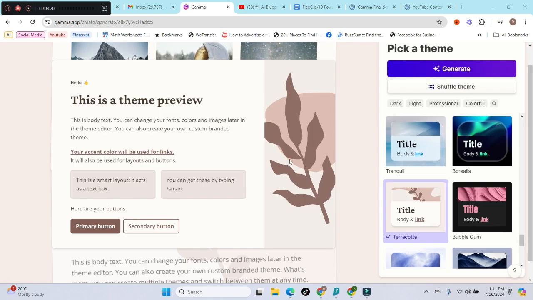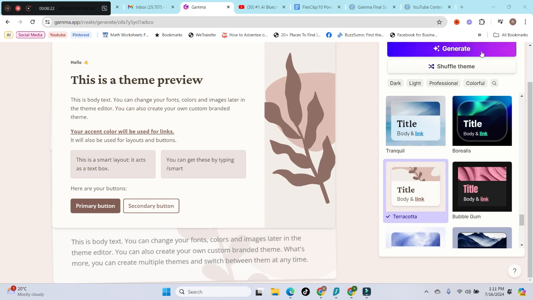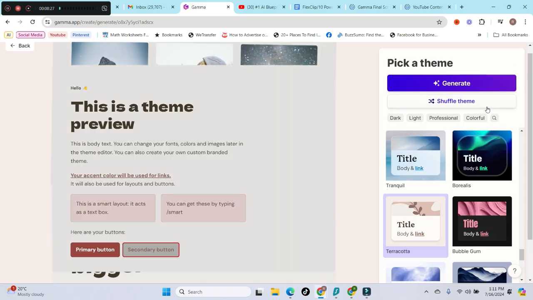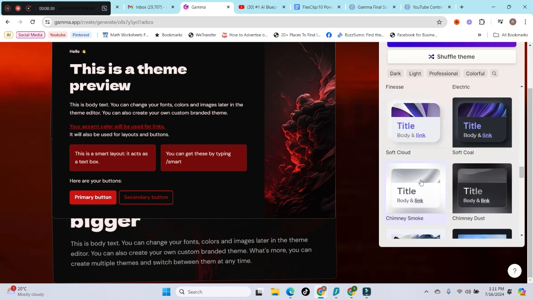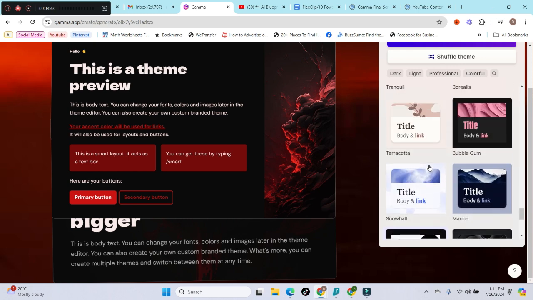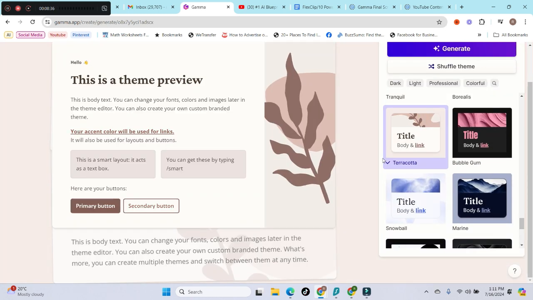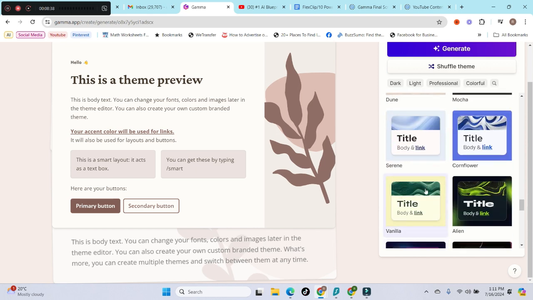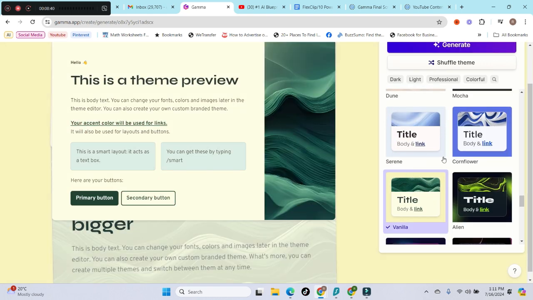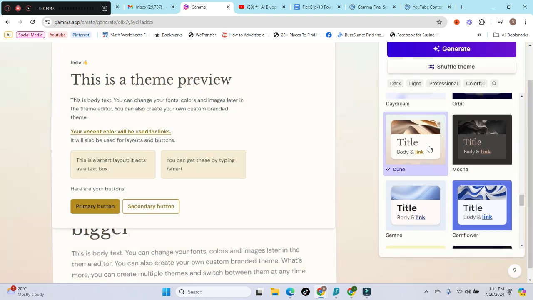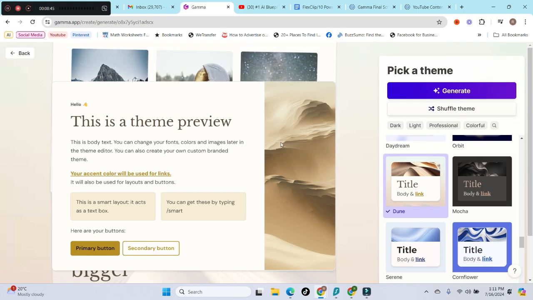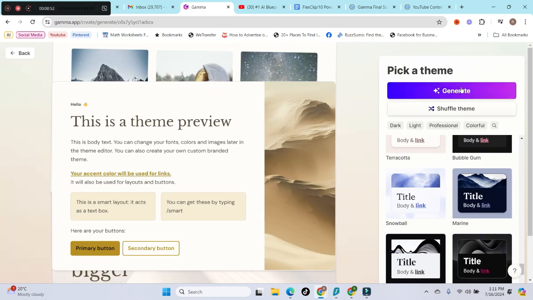Okay, so after picking a style, all you have to do is click on generate for everything to come together. Okay, so you can shuffle the themes, but I prefer the lighter color. So I will select something like this, or you can choose something a little more that will pop a bit, or a lovely neutral color like this. This is nice. Right, from here, you will click on generate.